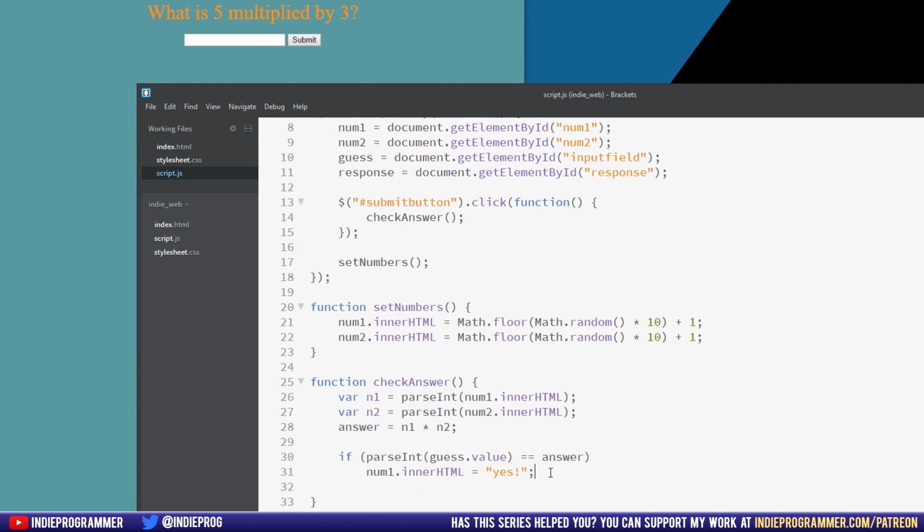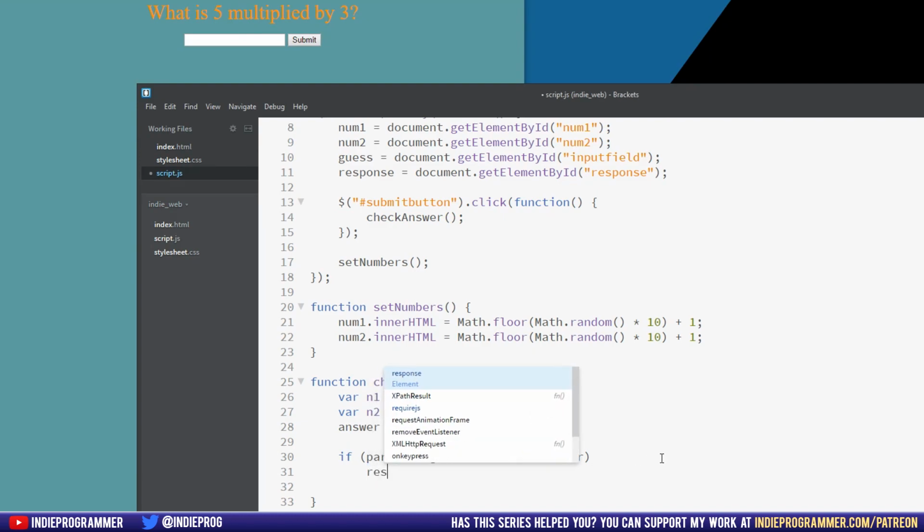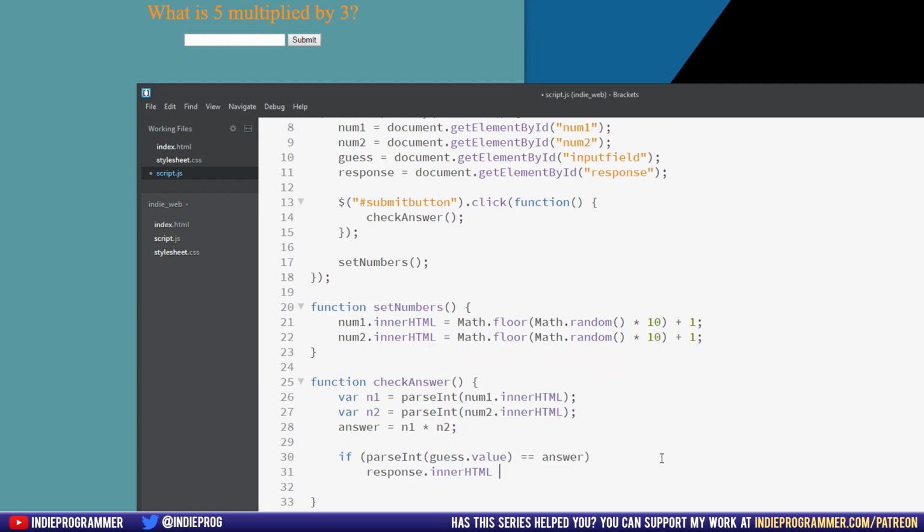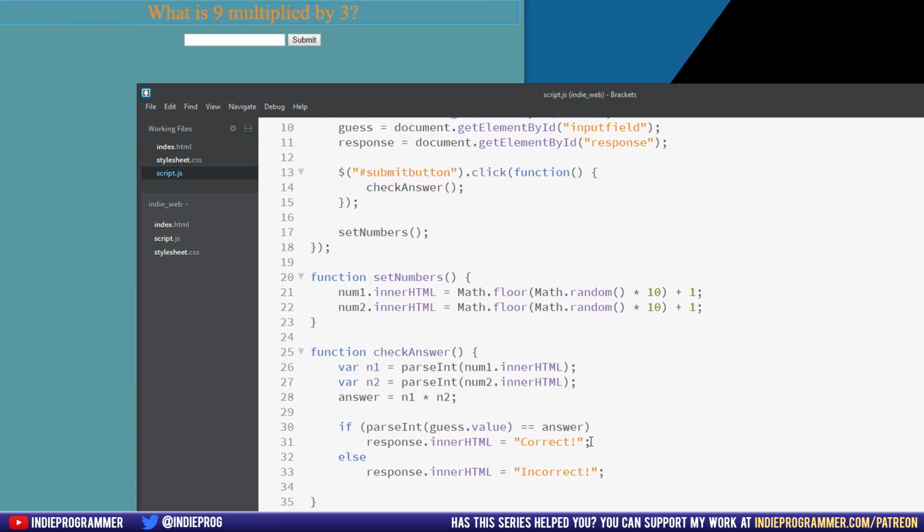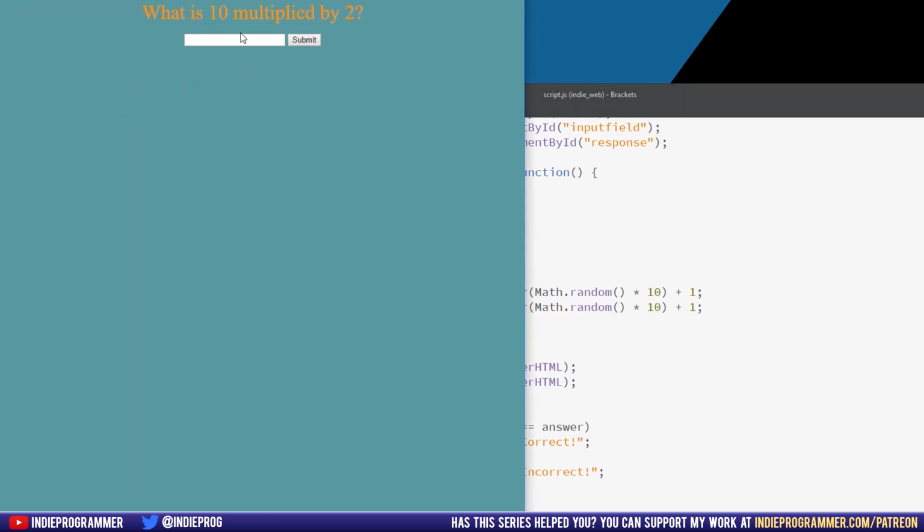Check answer. If it's correct, if guess.value is equal to answer, then let's set response.innerHTML equal to correct. And we can just say else. So if it's not correct, response.innerHTML equals incorrect. Okay? So let's go ahead and I'm going to refresh the page. 10 by 2 is 20. Correct. Down here, we should actually center that. If I put it wrong, so 19, incorrect.